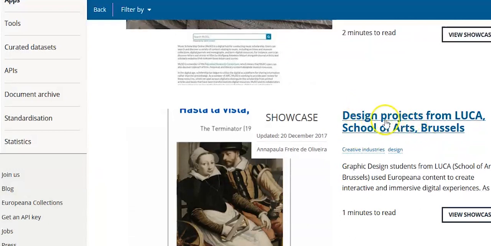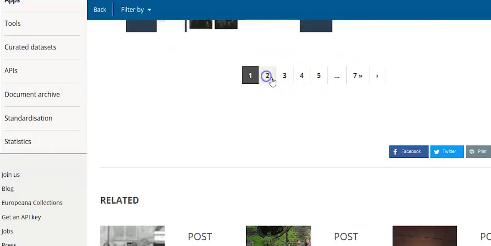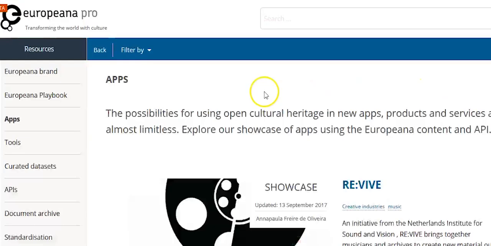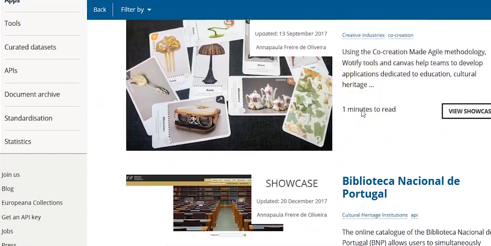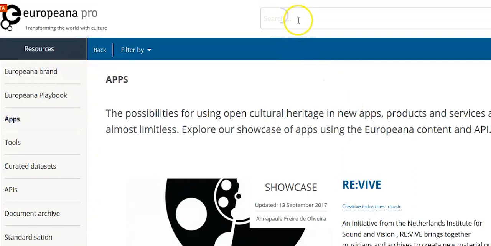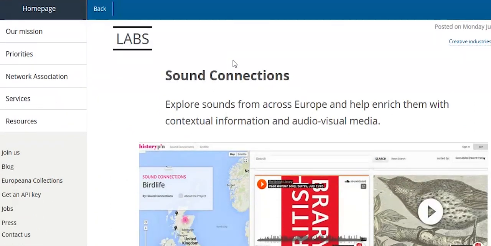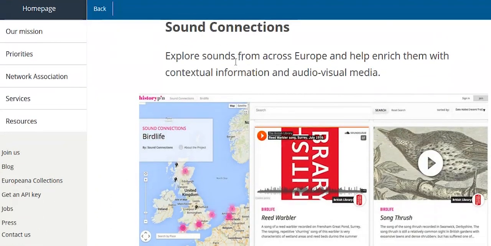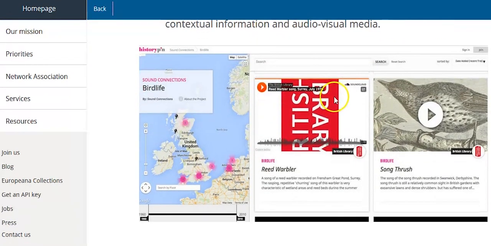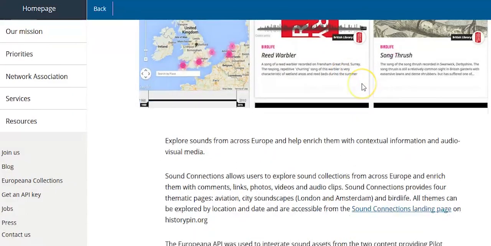If you want to find a specific application, you can either browse here, or you can simply type in the search box what you're looking for. As you have probably seen in the module, there are many interesting applications you can use in your classroom, such as, for instance, Sound Connections that you're seeing here. With this application, you can find sounds from all over Europe, and you can use this to plan your lesson plans with your students.